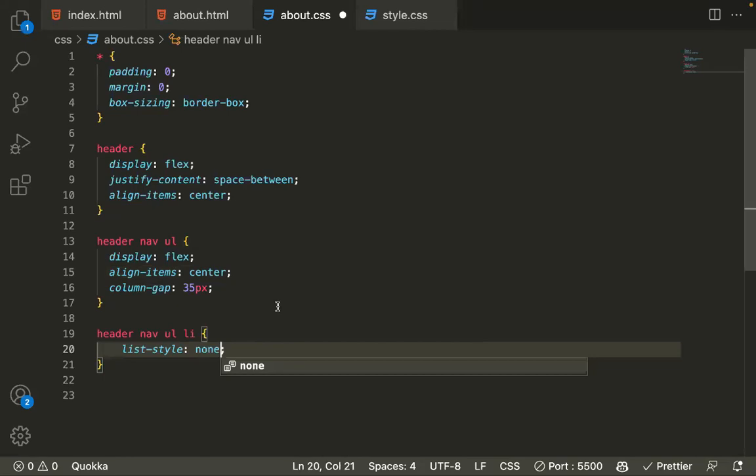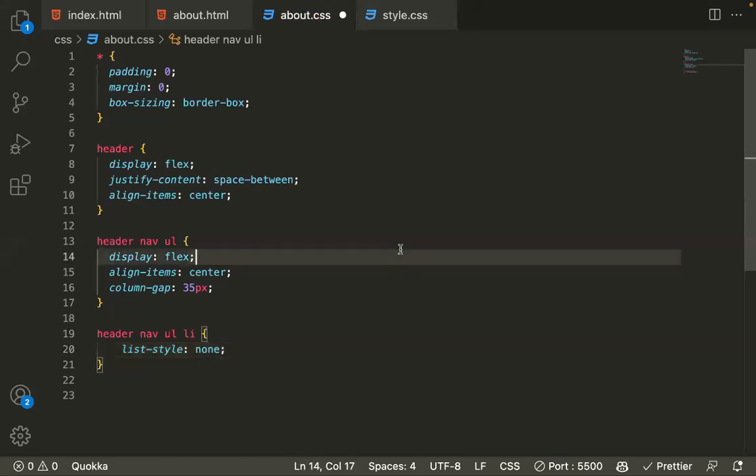That means the style of listing. The style of listing could be disk, could be decimal, could be anything. That means how you want it to look. But for now, we don't want anything to be there. We don't want a list style. So let's make it list-style none. Now let's see what we have. Fine. So we have our logo and our navigation. That means we already have our header fixed.